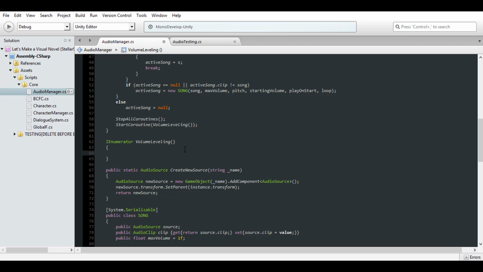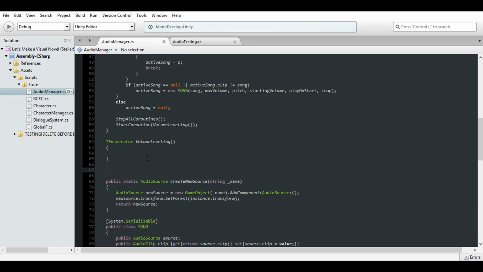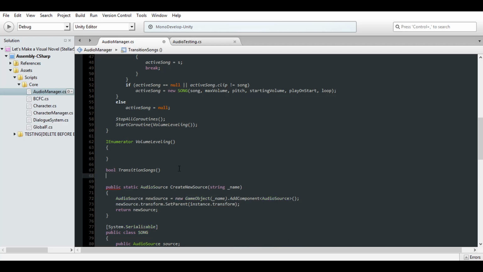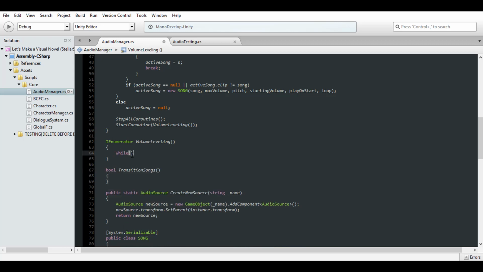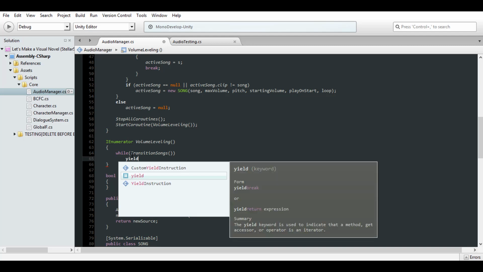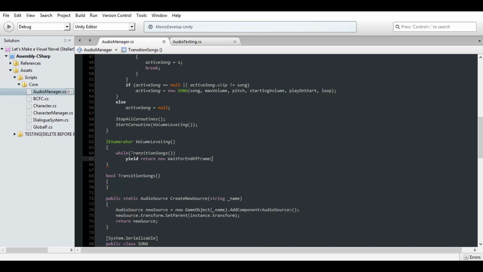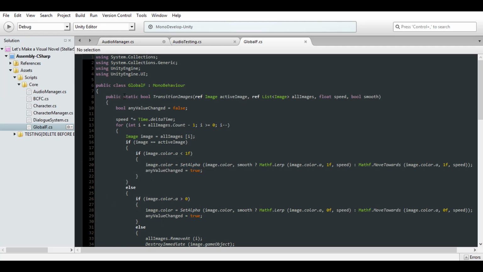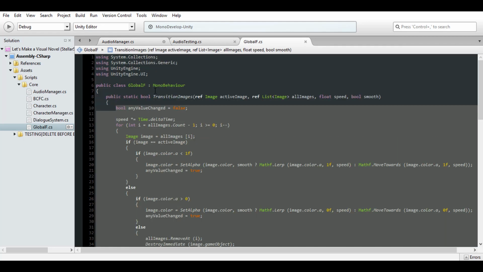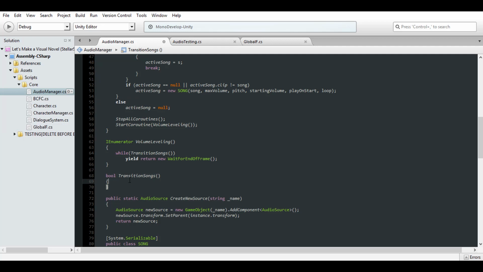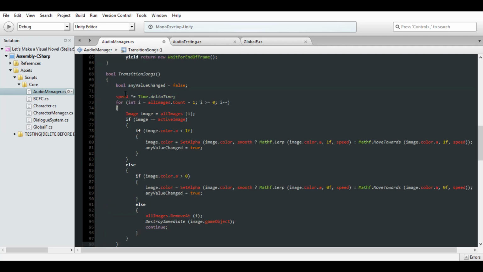So we need to create, rather than using global functions like we've done for the past few transitions, we need to handle it here locally. So boolean. So while we transition songs, while that is occurring, we're going to yield return new WaitForEndOfFrame. And to do this a little easier, I'm going back to global functions just to copy all of the contents within the TransitionImages function. I'll copy that, take it over to AudioManager, and paste it within TransitionSongs.